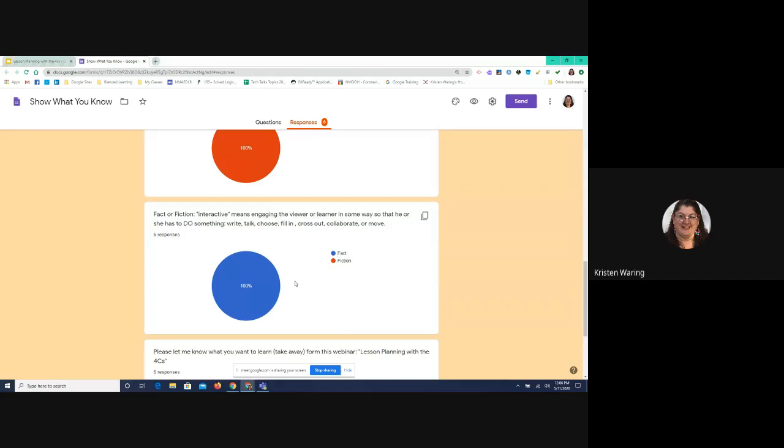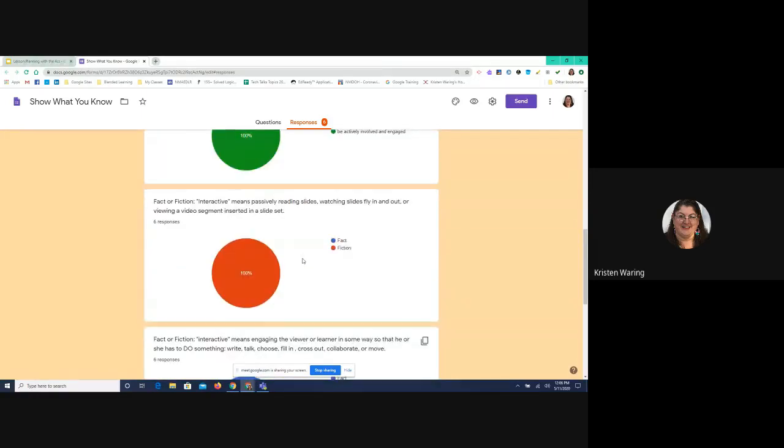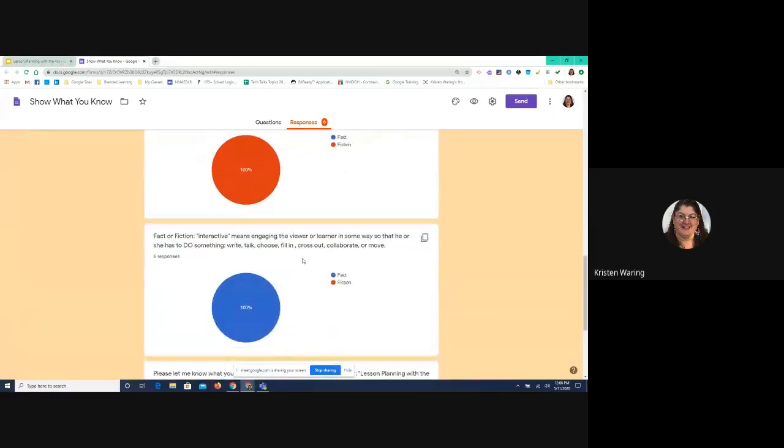The next one clarifies fact or fiction. Interactive means engaging the viewer or learner in some way so that he or she has to do something like write, talk, choose, fill in, cross out, collaborate, move. I'm sure there's other things we could put in there. So that being said, while they're watching those videos or those slides flying in and out, to be interactive, they should have something to do at the same time.